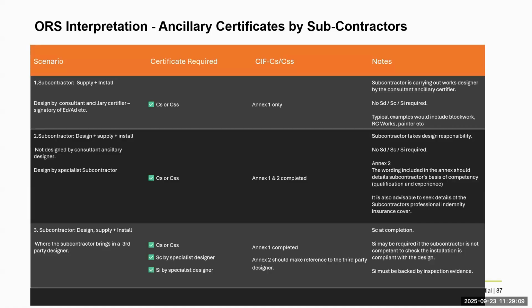So if we're looking at the certs required, again, we have the CS or the CSS. Subcontractor will fill this out, page 1, complete in full. He completes Annex 1 here again. So this is the information that's been provided to him by the main builder.